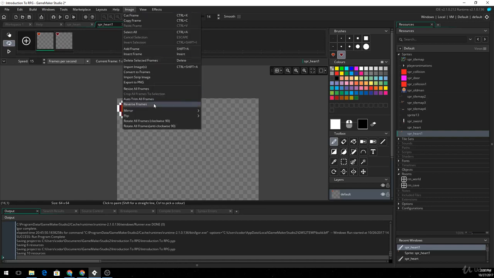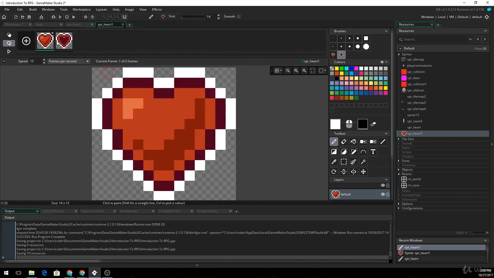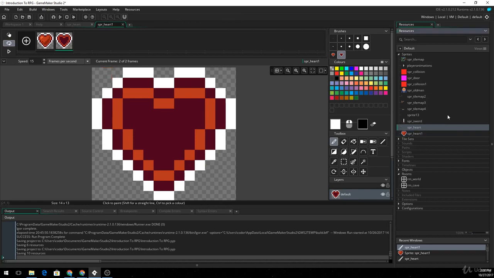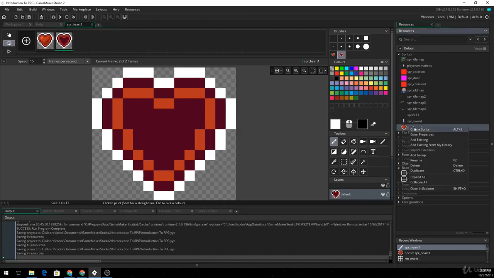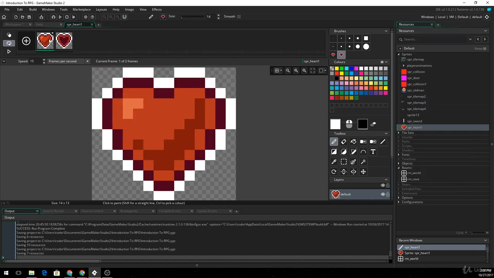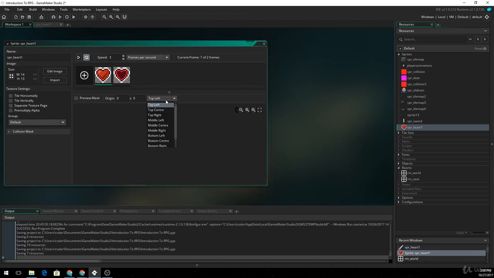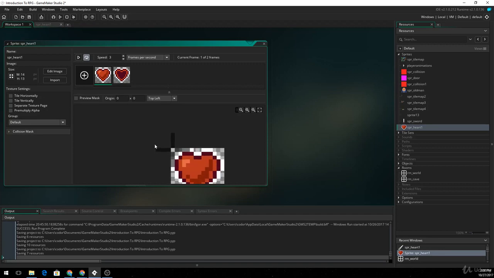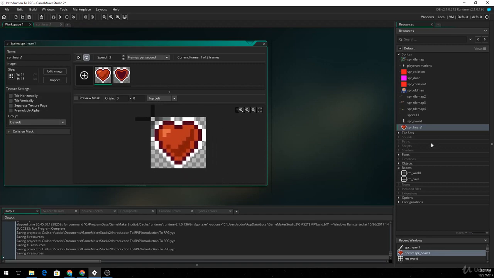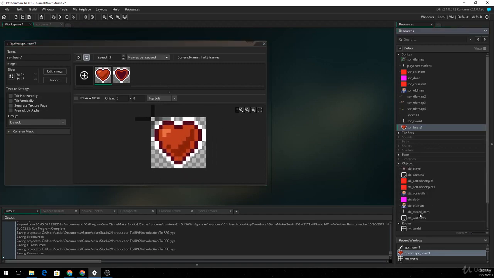Next thing, auto trim all frames, and there you go. It's been done. So we're going to remove SPR heart 1. We're going to click on it and click delete, or you can right click and click delete, and here we go. We're just going to do 3 frames per second, and you can see it's already kind of done. Now we're going to keep it at the top left because we could center it, but just to make the code a little bit easier, we'll do that.